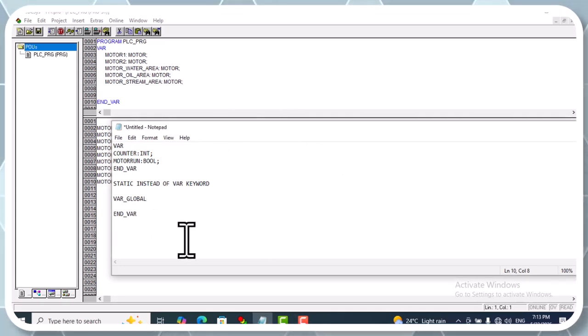And the next keyword is VAR_INPUT. The VAR_INPUT section is used to define the input variables of the function or function blocks. These variables receive values from outside the function. The function can read these values but does not normally change them.